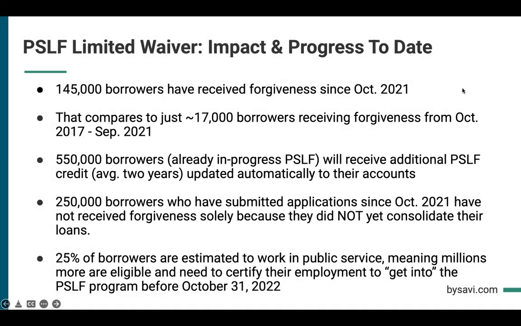All right, so let's talk a bit about the impact of this waiver and the progress borrowers have made to date. About 145,000 borrowers so far have received forgiveness since October 2021. These are people who were at the 120 because of the expanded eligibility. They were able to get a ton more credits and payments counted from the past, which put them at or over 120, and they were able to get their loans forgiven. That compares to just 17,000 people who received forgiveness from October 2017 up until the month before the waiver was announced. So it's really impacted a ton of people.